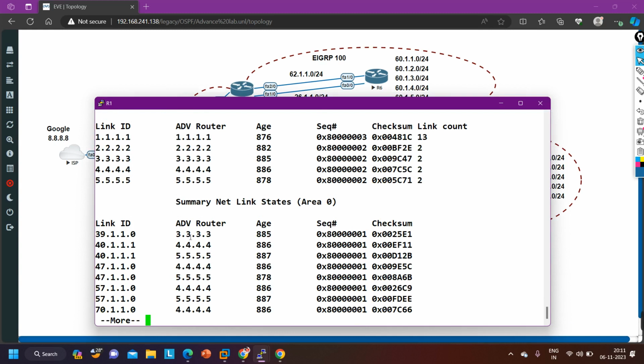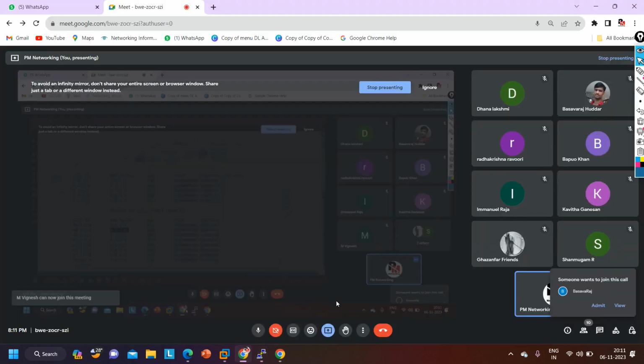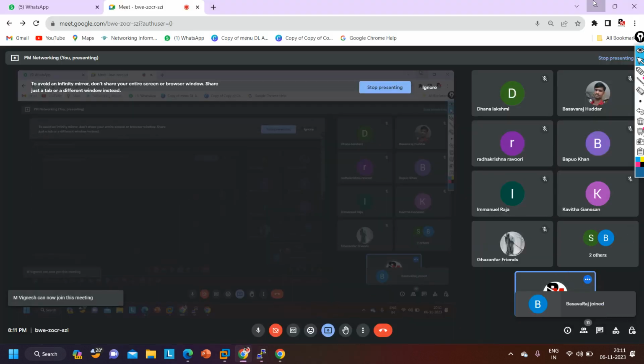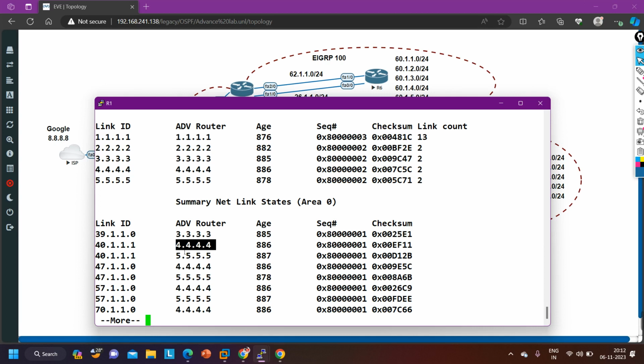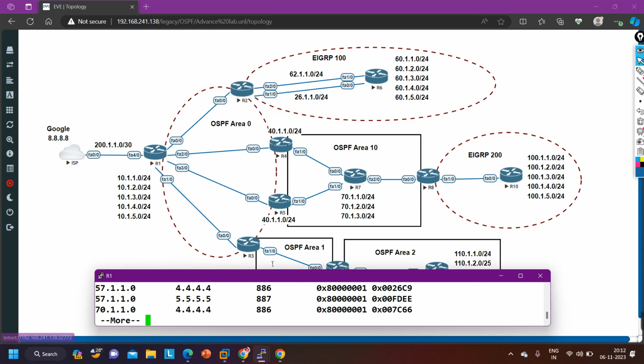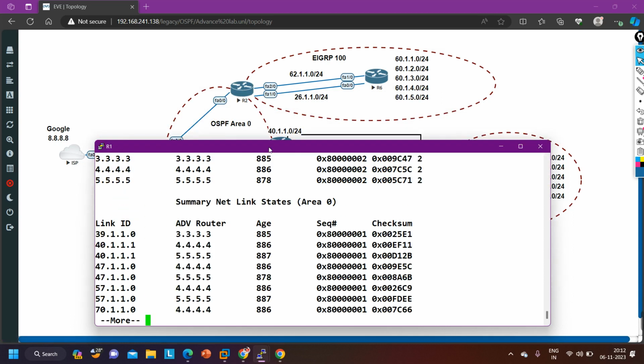That is fine. Router 3 and router 4 are generating LSA3. We don't have any LSA2 here. Router 3 and router 4 are generating LSA3 and sharing inter-area prefixes like 40.1.1.1. Router 4 and router 5 both are advertising the same prefix, 40.1.1.1.